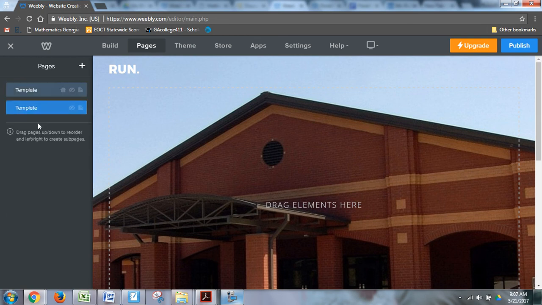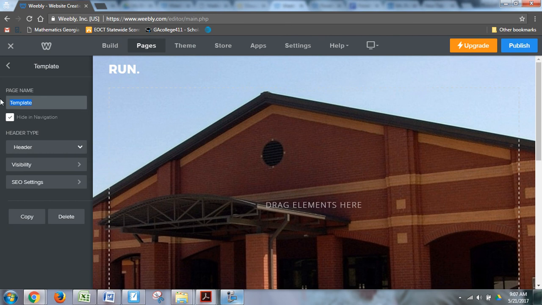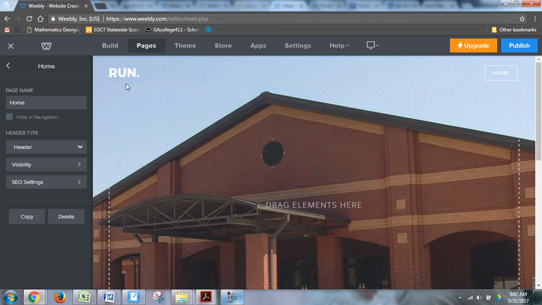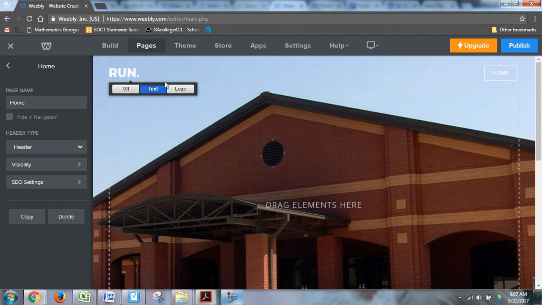So I have my template page. Now I'll make a copy of it. And this is the page I'll continually be making copies of. This new one I'll rename home. And I want that to be in my navigation. All right. Probably also want to change this.